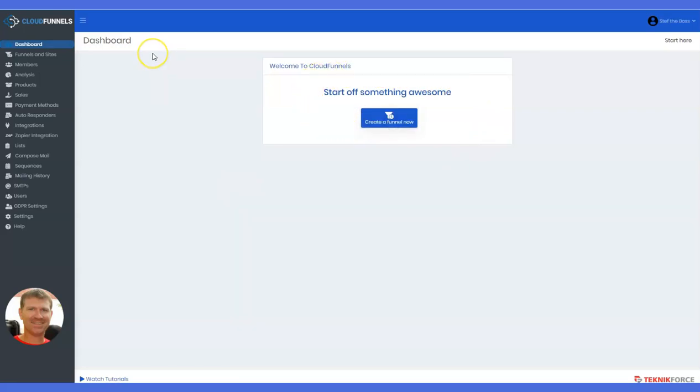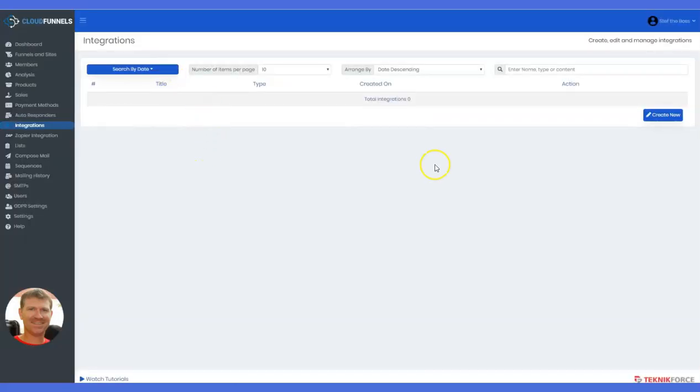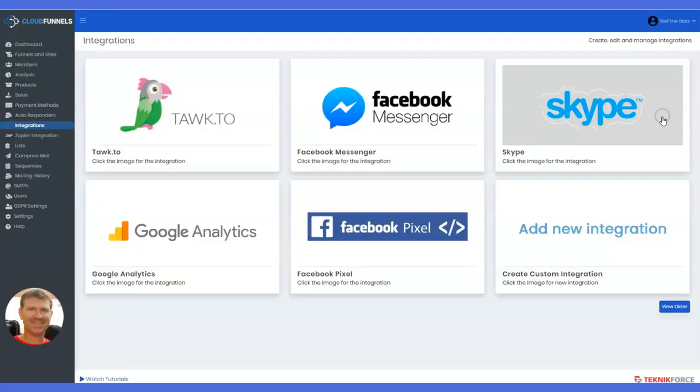If we look on the left hand side, we see how amazing this stuff is. Look at this. It's an all-in-one solution where you have your funnels and sites, membership, analysis, products, sales, payment methods, autoresponder. You have the several integrations. You have Zapier integration too. Okay, you could create a new integration here.